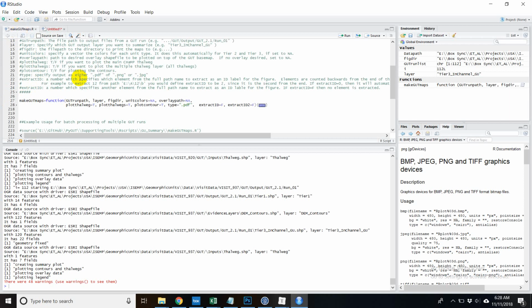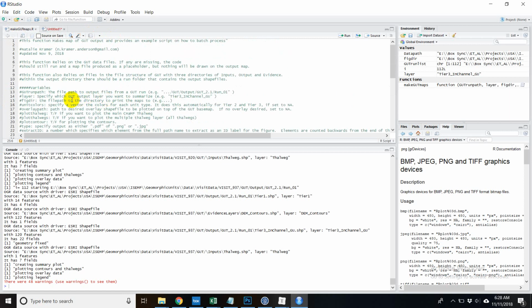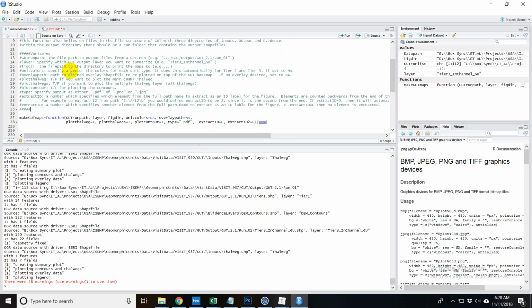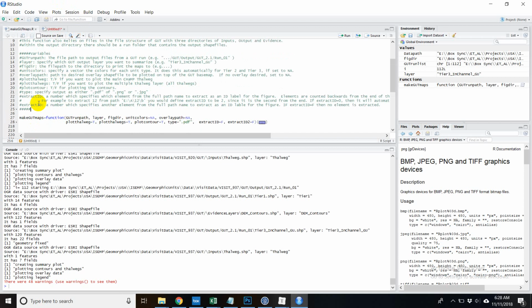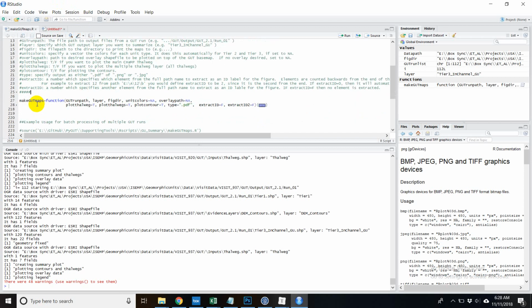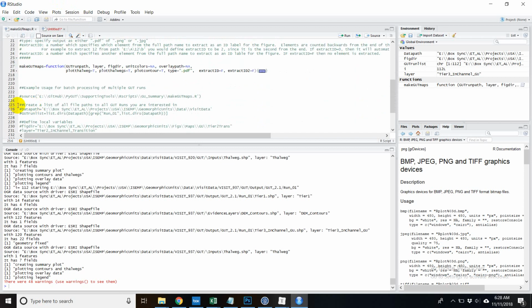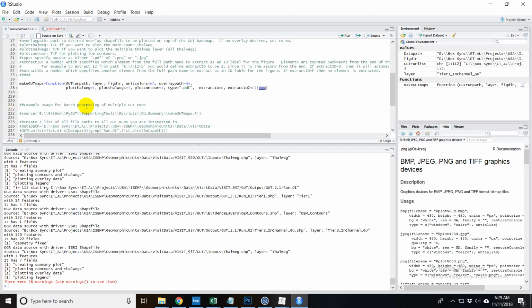So I have pulled up makeGutmaps.r in RStudio. And hopefully I did an okay job explaining all the variables and things in here for you to be able to use. But basically this script is just a function, and you should probably keep everything commented out of this function. And then I have an example script at the bottom that you can use to actually run the function, and I explain all the different variables in the function up here.